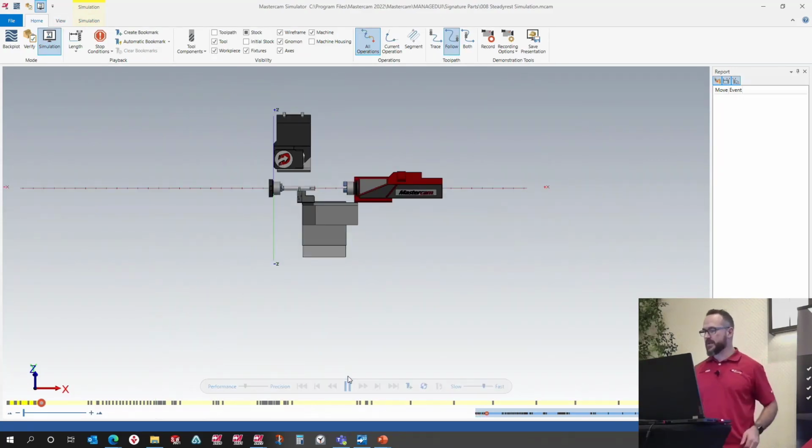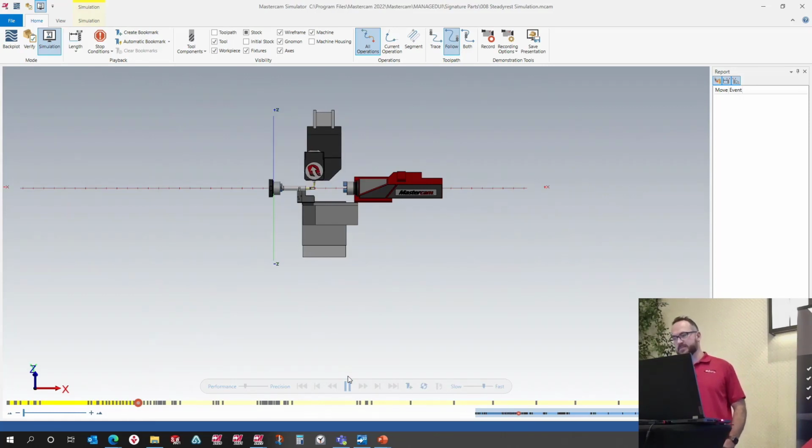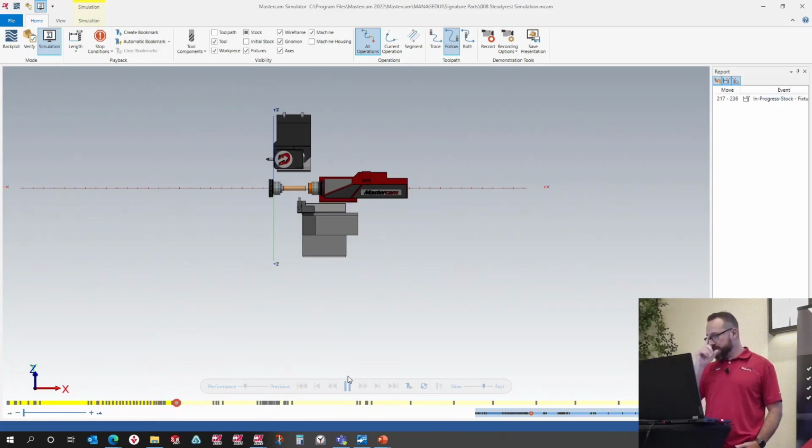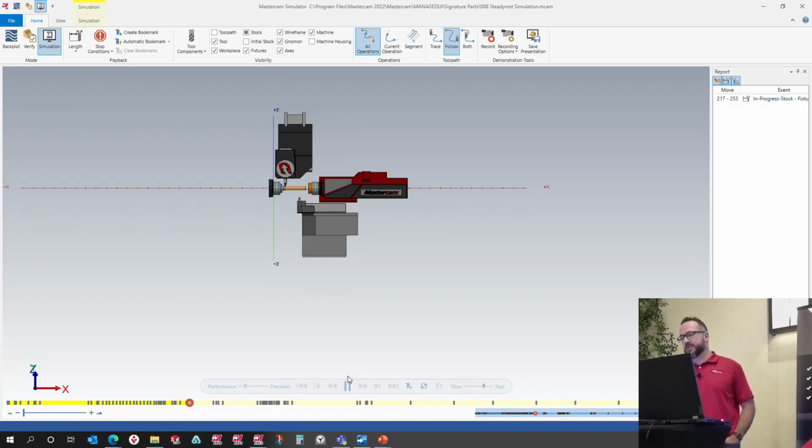So we're going to see that it puts the Steadyrest in position, machines, does transfer. Actually brings in the sub-spindle, machines the rest. It'll do its transfer and then do the milling on the end of that part, all while making sure that our Steadyrest didn't collide with anything. So definitely a nice feature to get that in there.